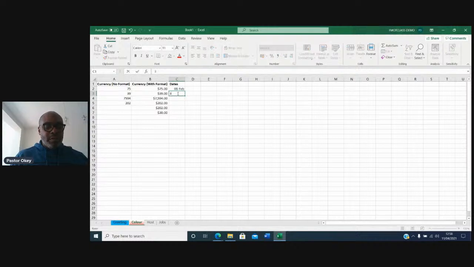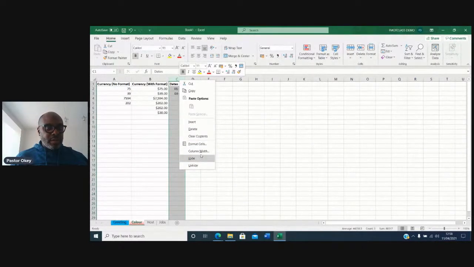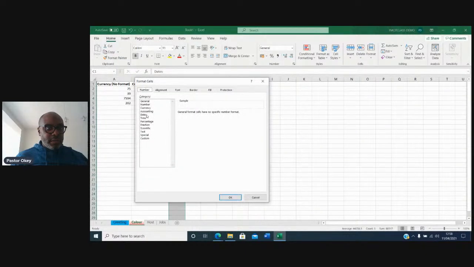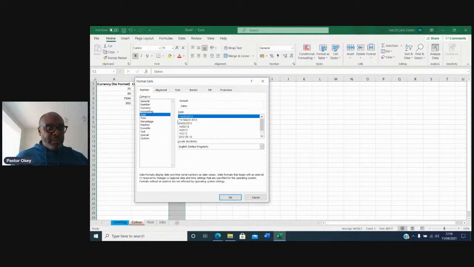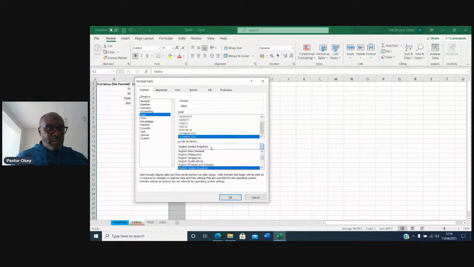So 3, 4, it will put 3rd of April for me. But the problem with that is, I don't know what year it has. So what you can do is format that particular column, for instance, and go to date. Now I can have it as this, or as that, where it's put the month in words, or as that. So you can have different ways of representing dates within that particular cell.